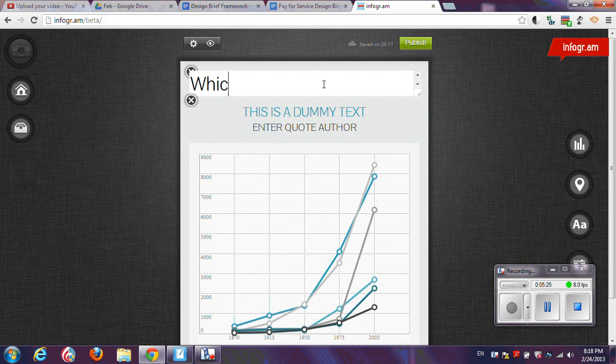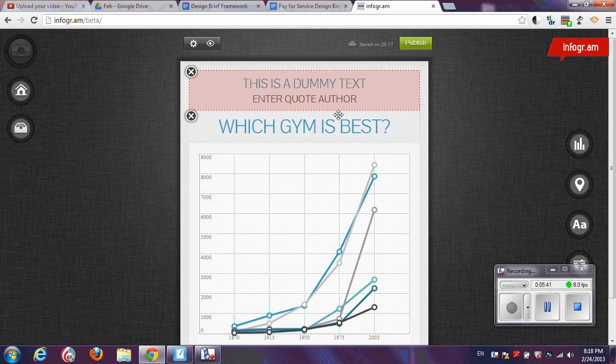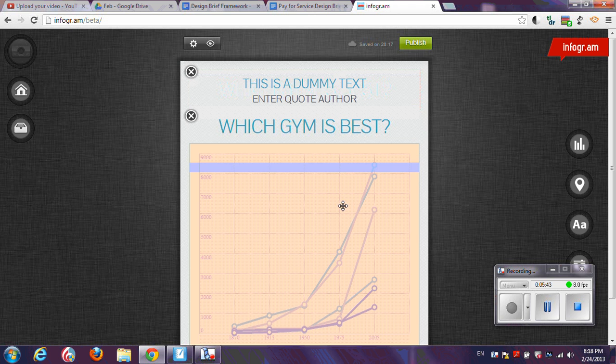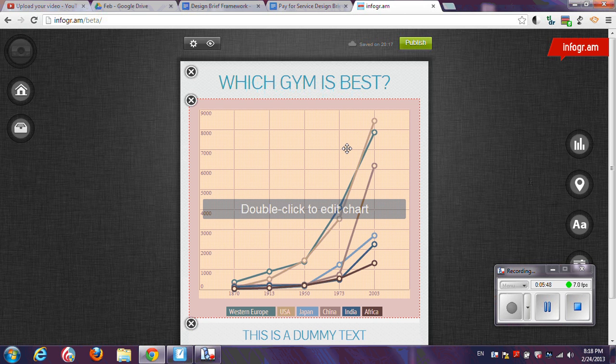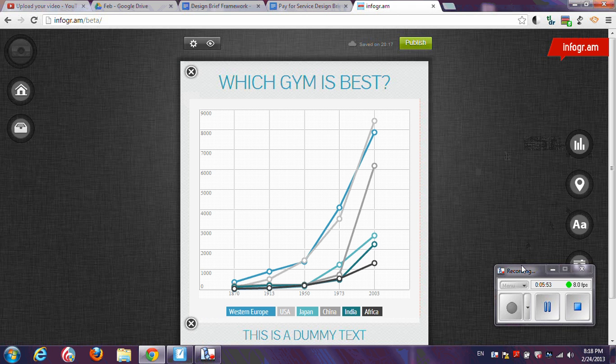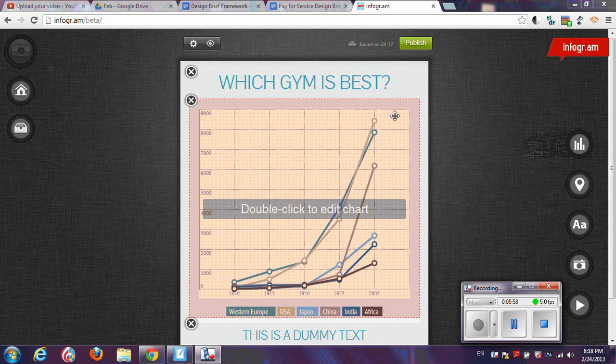So I might give it a title like, which gym is best? Short and sweet, to the point. And then when I click enter, it turns that into my text. Notice also that the text can be moved. You just click and drag and it changes the order. Maybe I want this on the bottom, and then my graph will be more on the top. Over on the right, there are a number of options. This is to add a chart. You already have a chart in here, but I can click on the X to get rid of it.